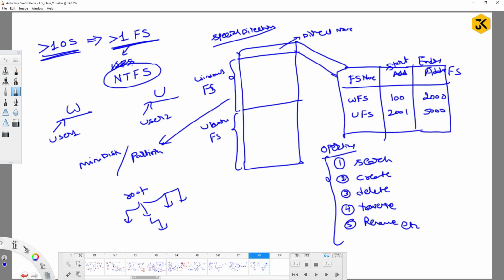See, whatever things I have written earlier, I can do all of those here also, except writing. Writing can be performed only in files, but not in directories. Directories are meant only for grouping the related files, right? So these are some of the operations that we can perform on directories.